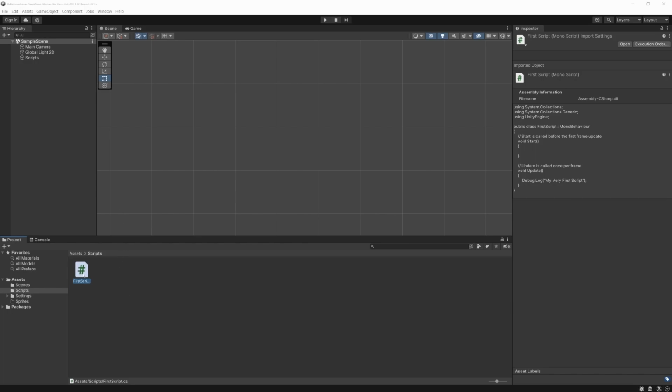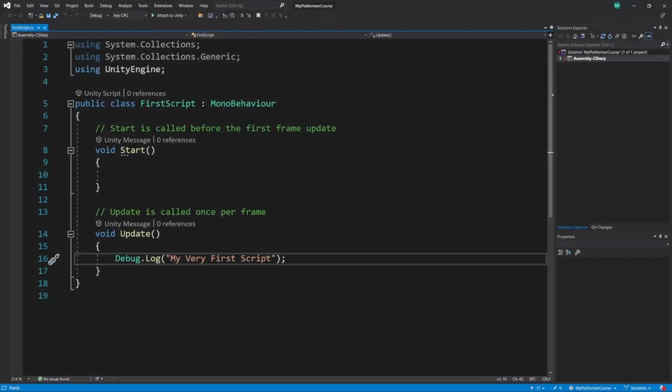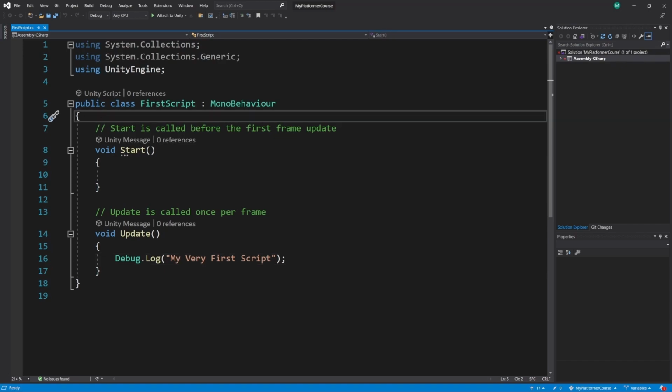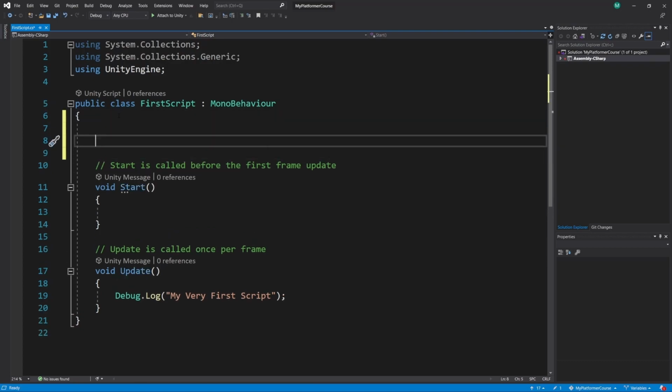So let's open our first script, which we still have in our project here. And we still have this debug message. We can leave that for now, that's fine. Now to create variables, what you have to do is what's called declaring a variable. And all that means is creating the variable. So where we do this is right above start here after this open curly brace at the very start of our script. So I'm just going to press enter a few times.